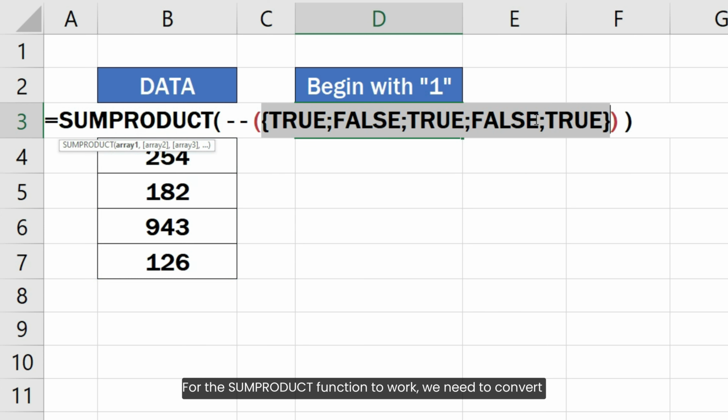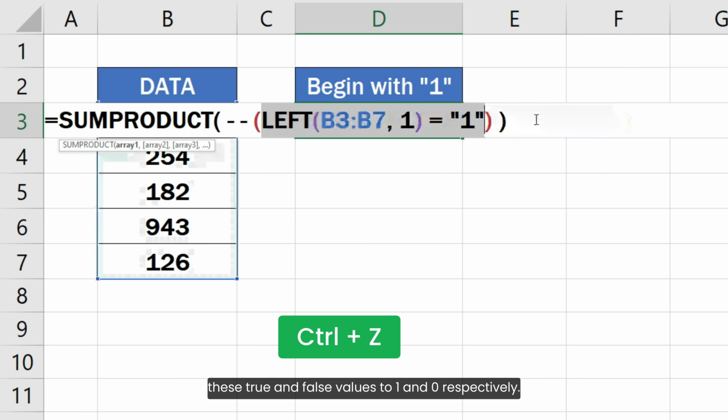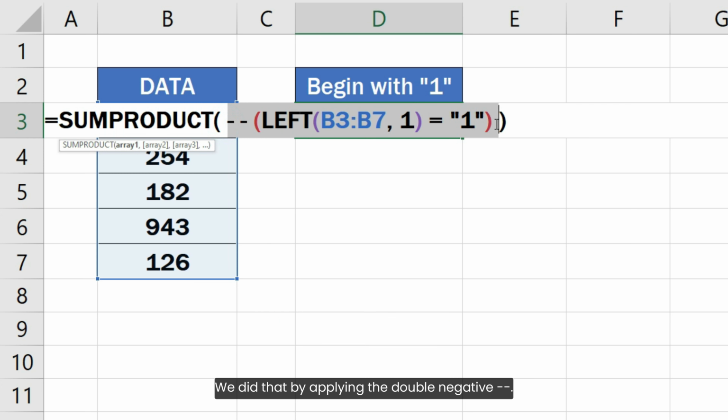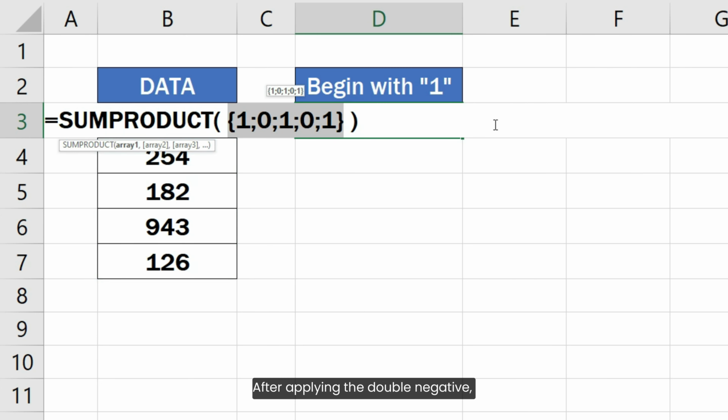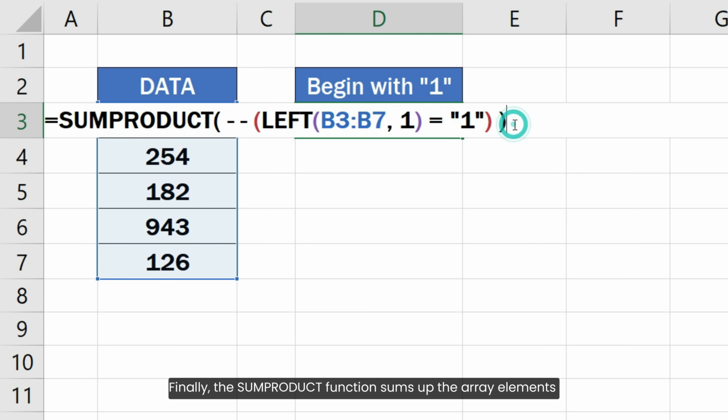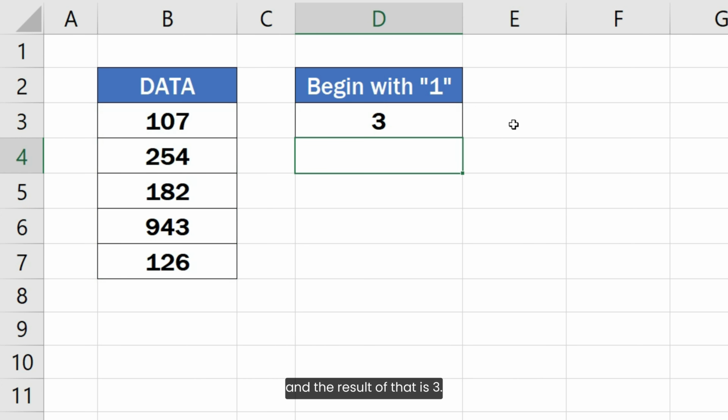For the SUMPRODUCT function to work, we need to convert these TRUE and FALSE values to 1 and 0 respectively. We did that by applying the double negative, minus minus. After applying the double negative, we get an array of 5 elements containing 1, 0, 1, 0 and 1. Finally, the SUMPRODUCT function sums up the array elements and the result of that is 3. As you can see, we now have the count of numbers that start with the number 1.